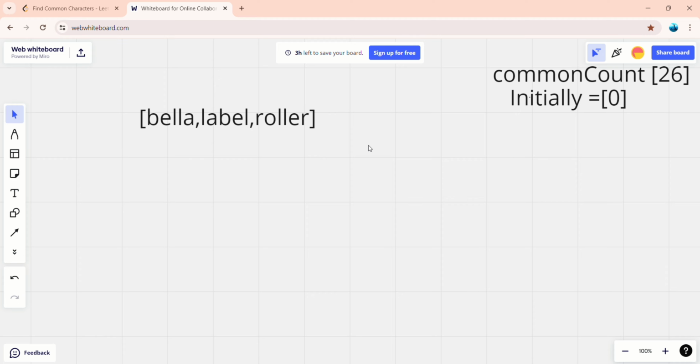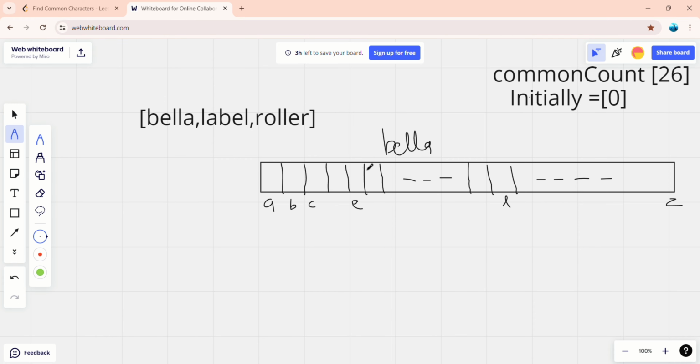If that character is present, then we'll increment the count for that particular index in the common count. So while iterating, when B comes into the picture, we will increment its count by 1, so it becomes 1. Next character is E, so we'll increment its count by 1. Then we have L, so we'll increment its count by 1. Then the next character is again L, so we'll increment it by 1, that is 2. And then at the end we have A, so we'll increment it by 1. So the rest of the characters still have the frequency as 0.